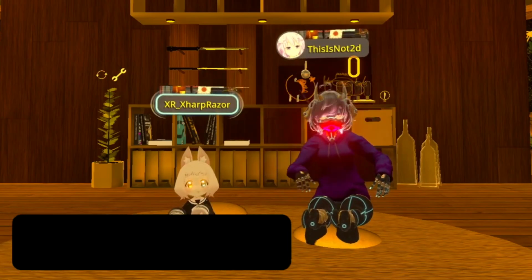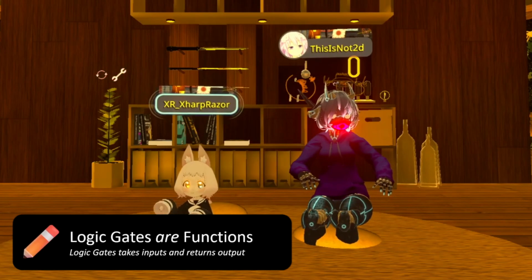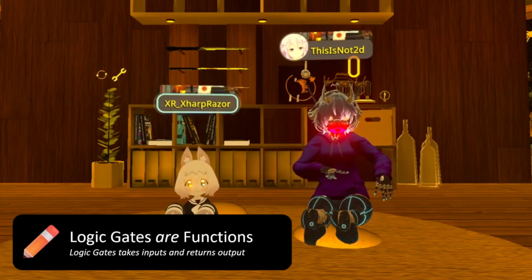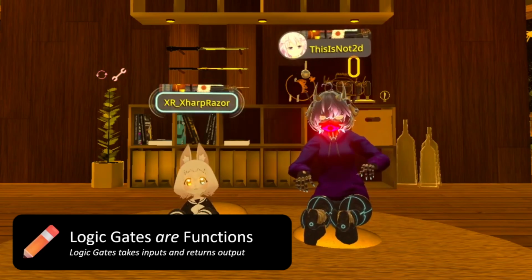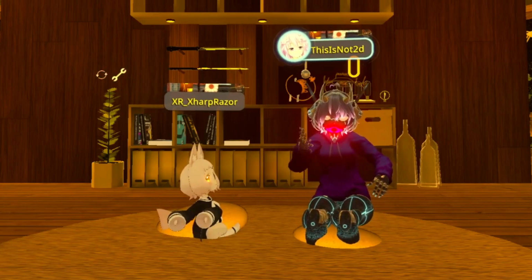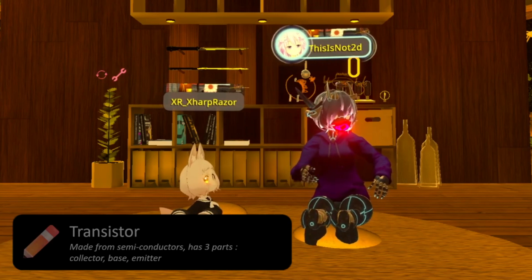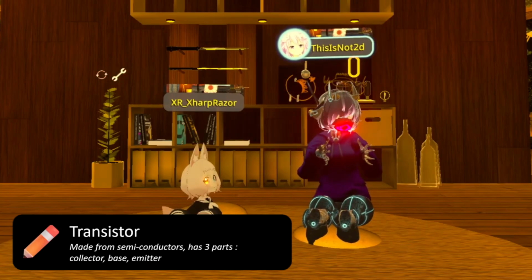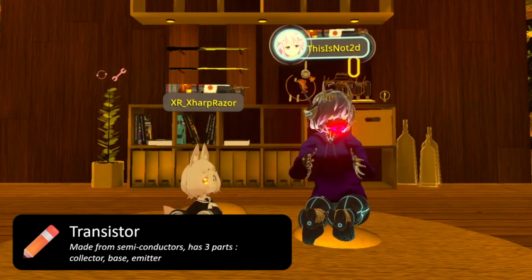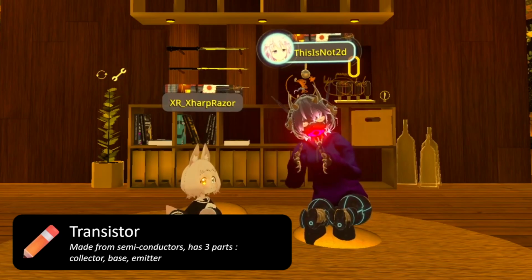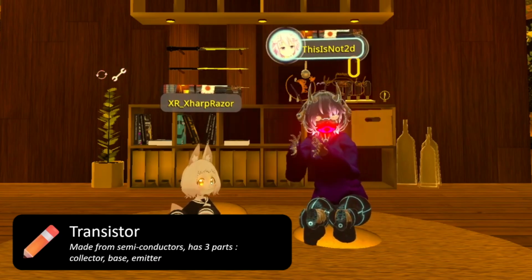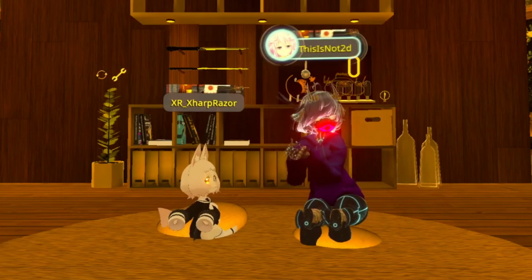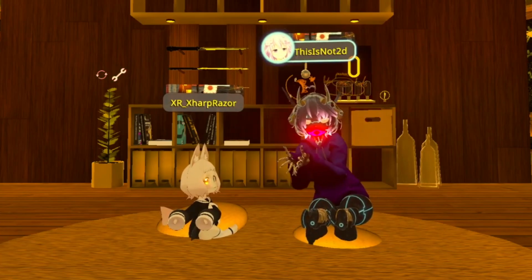If you look at a single logic gate, it accepts input and then gives you output, and therefore you can think, hey, a single logic gate acts like a function. And of course, logic gates are made from transistors. The three parts of the logic gate mimic a transistor. The input will be the collector, the gate itself will be the base, and the output is the emitter, which leads on to the Boolean function part of a logic gate.